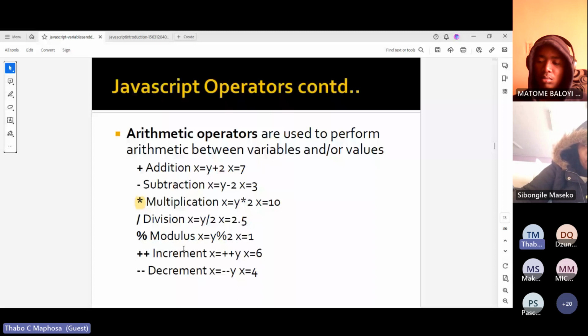And then we also have something called modulus. Modulus is a form of division, but this division gives you a remainder. It doesn't give you the answer, but it gives you the remainder. For example, if you say 5 modulus 2, which is 5 % 2, it will give you 1, because 5 divided by 2 gives you 2 remainder 1. That 1 is the modulus, hence it is the one that is shown there.